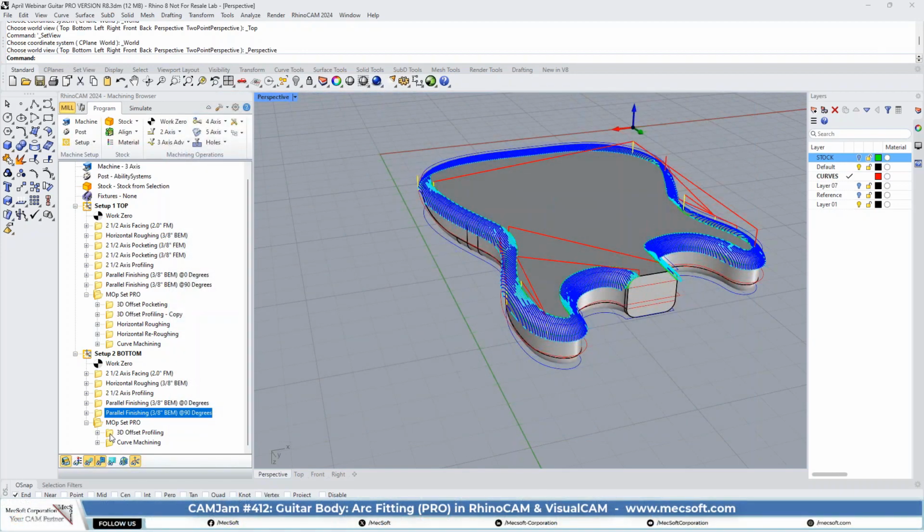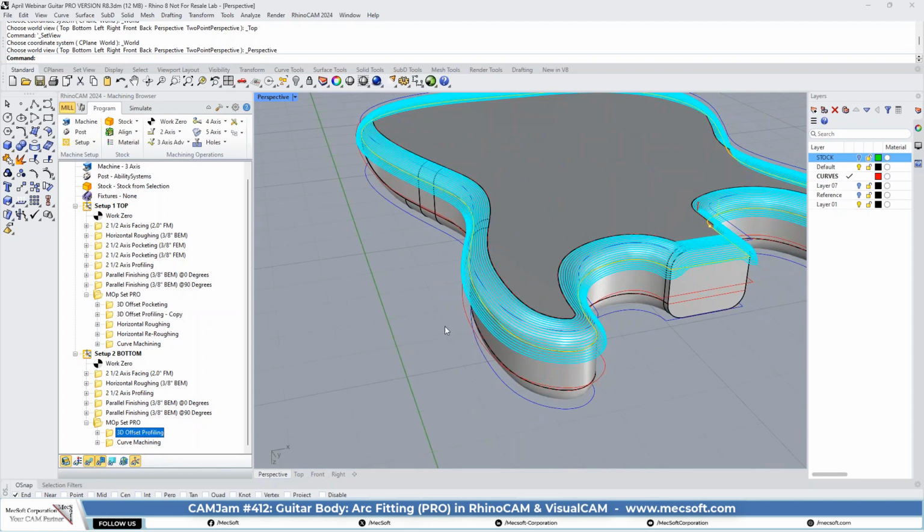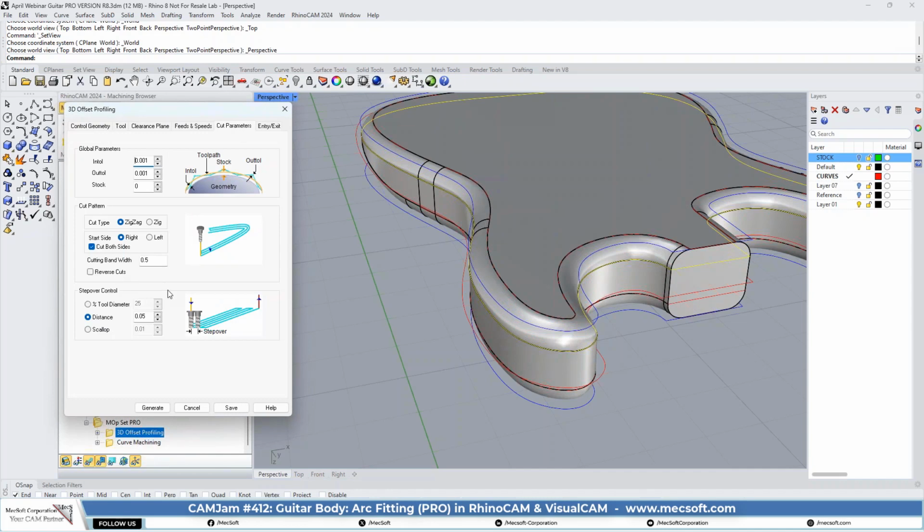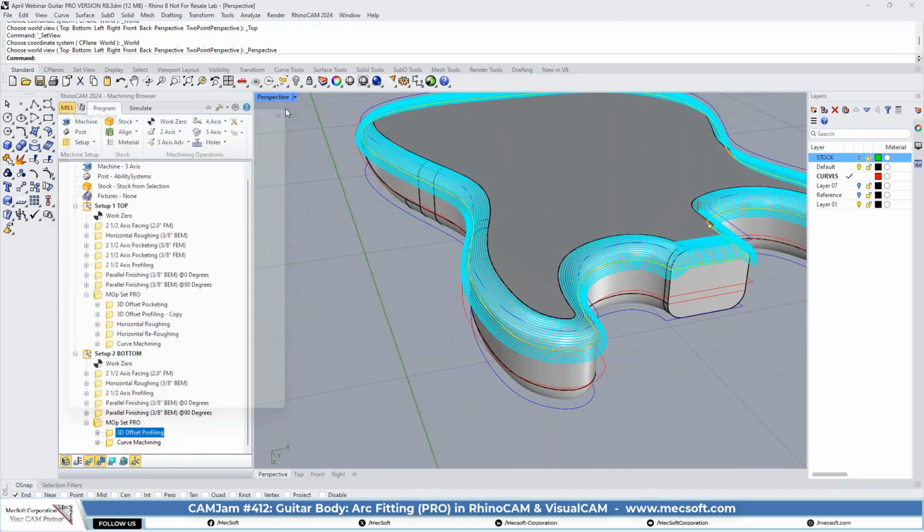You can go ahead and use the 3D offset profiling. Now, one thing about the 3D offset profiling, it's not calculating arcs. And I think there's no option to calculate arcs in it. So that is one downside, but the cut pattern more than makes up for that.